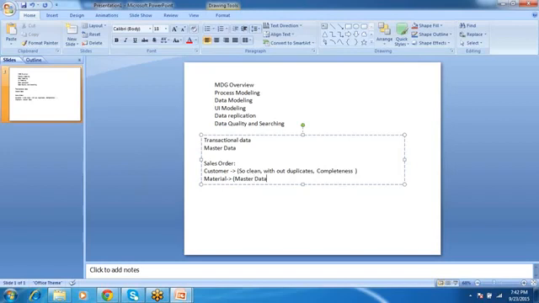So here also I must make sure my master data is of very good quality. Master data must be of good quality, clean and without any duplicates, and the completeness of the information should be there. Whenever I am creating a sales order, these are the two important master data I need in my system. So the quality should be very good.